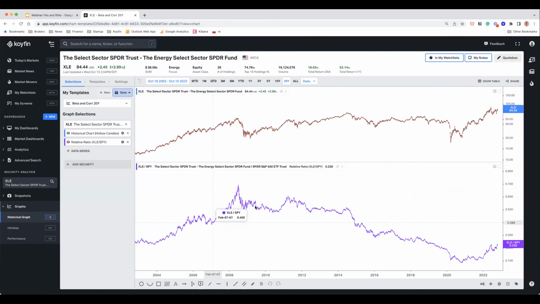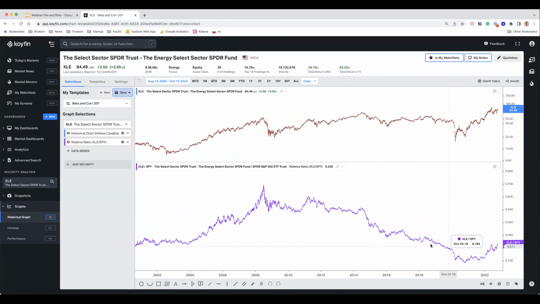And so, we talked about before how value is starting to outperform since 2020. And you can see here in the relative chart, XLE versus SPY, that's been in a downtrend since 2008. It's just starting to form an uptrend since 2020 for the past 2 years. But you can see these relative performance charts really allow you to see a sense of outperformance or underperformance over time. So that's pretty useful as a data series to know about.